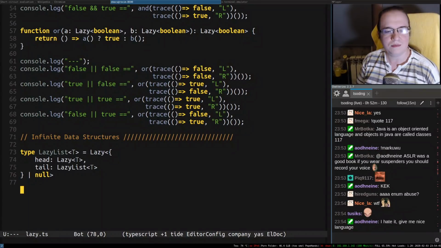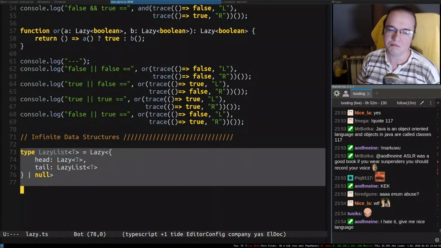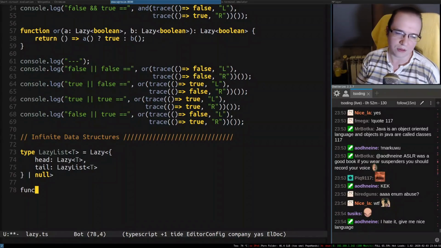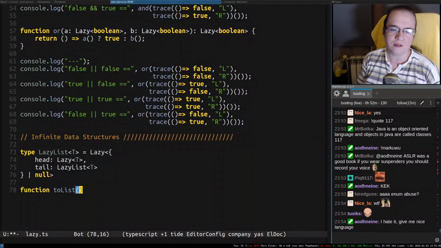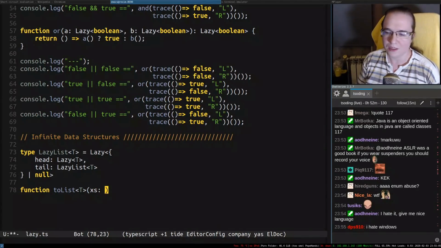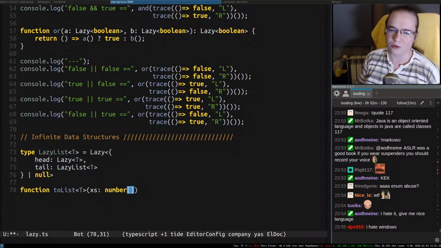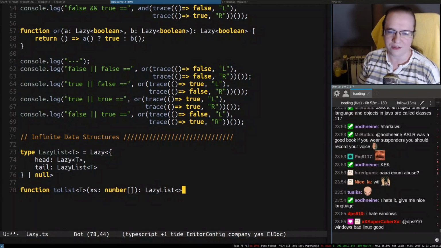It's kind of inconvenient to work with this type. Maybe we can introduce a function that takes a regular array and generates a lazy list. That will actually be pretty convenient, I think. Let's quickly do that. Let's call it toList. It will take an array, of course, as a generic. How do you define arrays? Is it just T with brackets? I think this is how you do that. And it will return a lazy list of T, right?